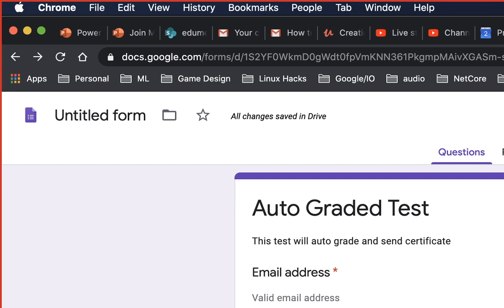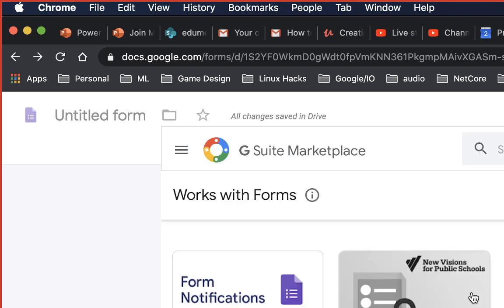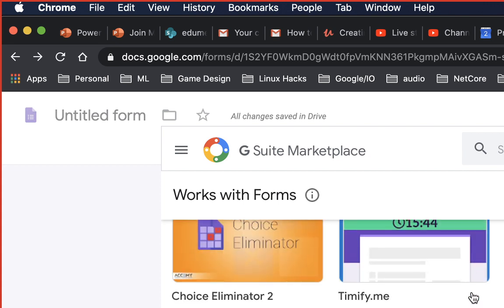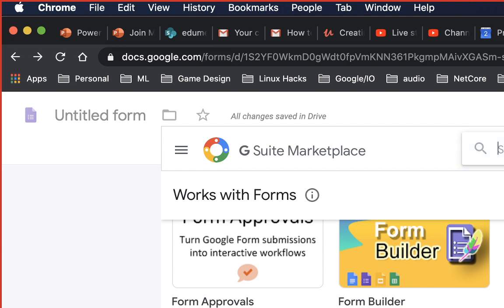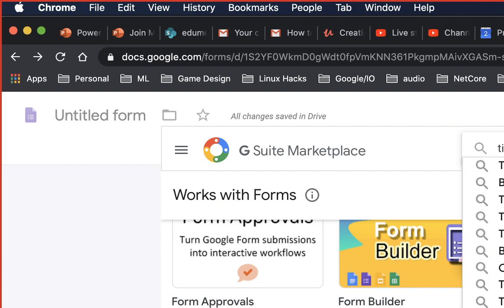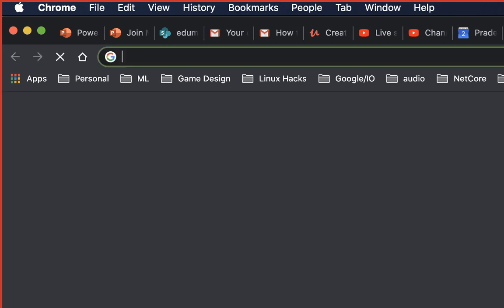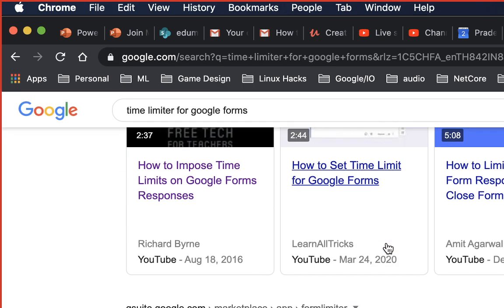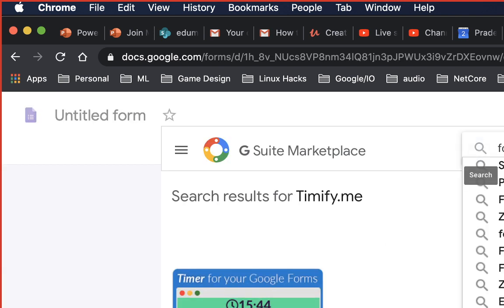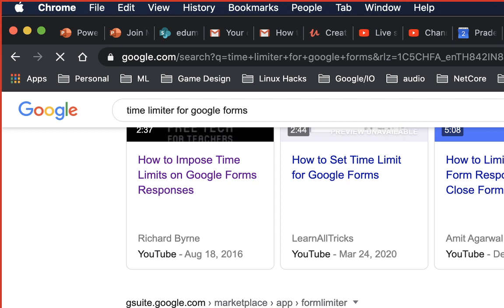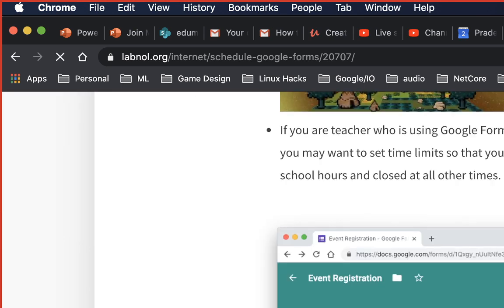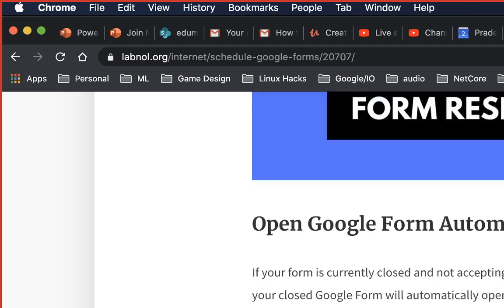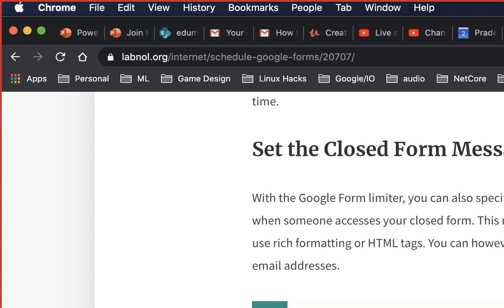Sorry. I'll remove this one. There are a lot of other free add-ons as well. You don't have to go for a paid one. So you can use a free one. Just a moment, let me do a Google search for Google Forms and form limiter. Okay. Not this one. Choose Google Form limiter.